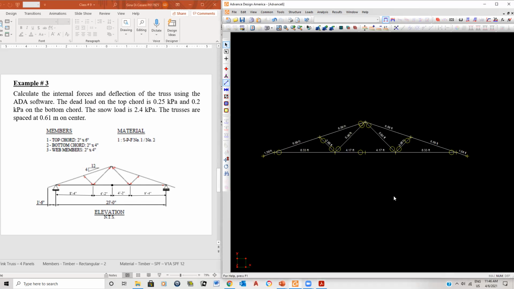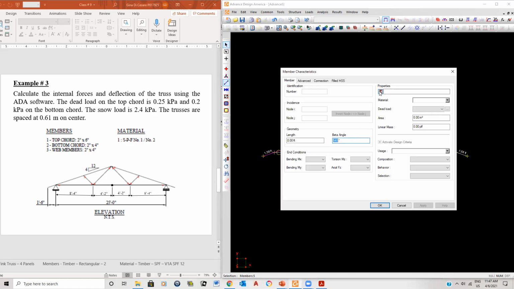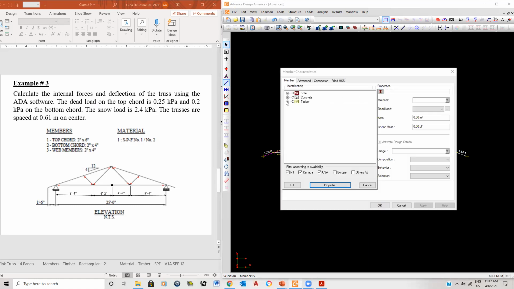So guys, that's why I like to see it graphically. Now my model is pretty well complete, and of course I would go and assign the members. Just like we did before, this is just for your general information: you can have continuous members and members that are only pinned, like the web members, which are always pinned. You right click, go to properties, and here of course you're dealing in timber, in rectangular timber.